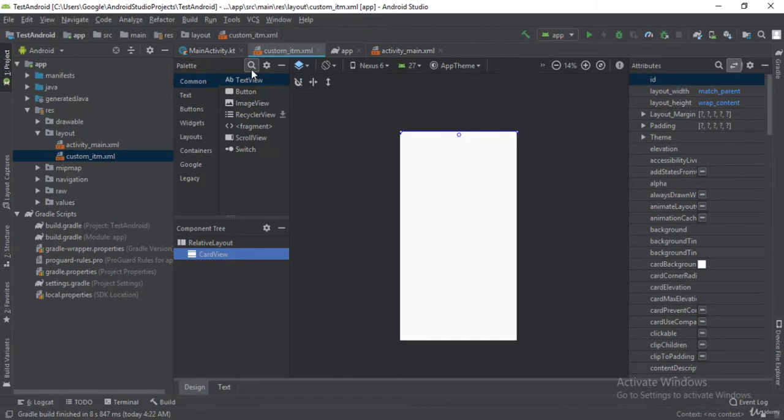I'm going to search for the linear layout of type vertical, and we should see it right here. The second one where it says vertical. I'm going to drag it and drop it right here. Okay, ladies and gentlemen, so this is the second step that we did. Now we are going to add all the content that we need inside our vertical linear layout.